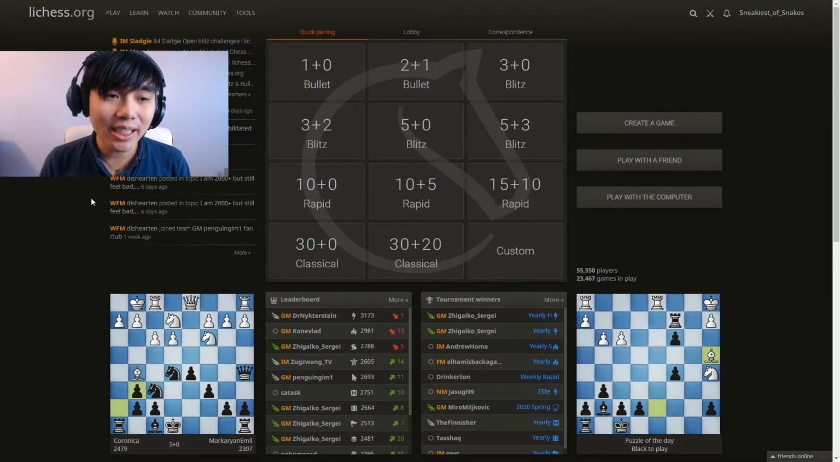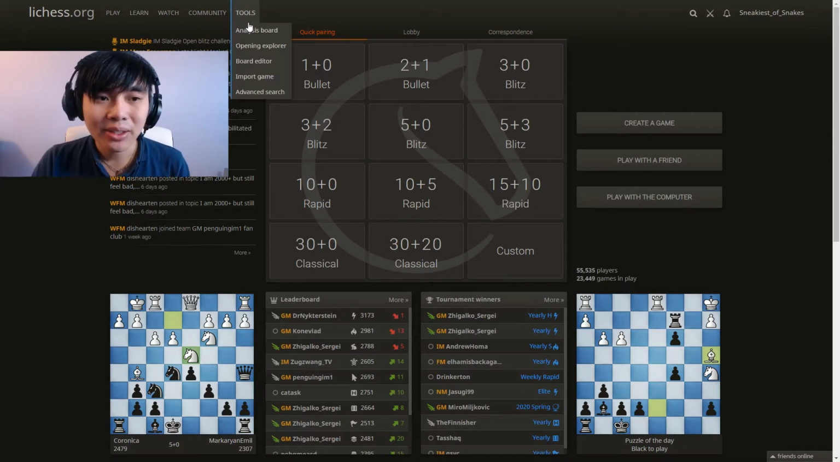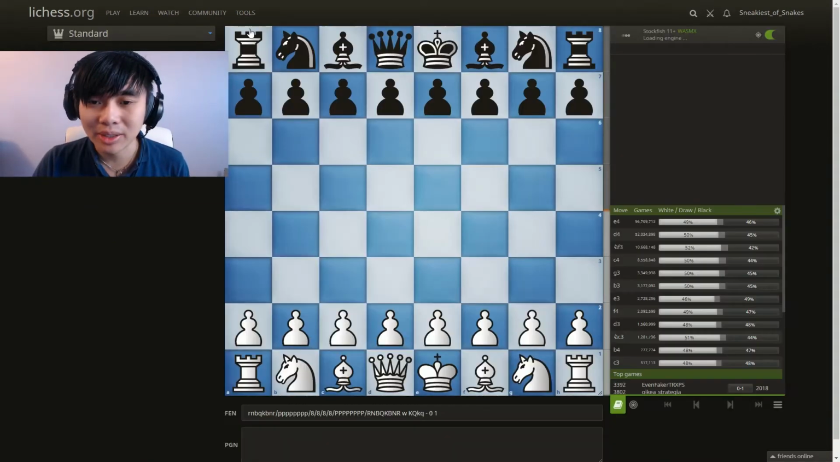So from the Chess main page, we're going to be using this tool that I found super useful and was able to help me increase my rating from basically an unrated player all the way to 2200 plus in less than 3 years. It's this tool called the analysis board tool over here.